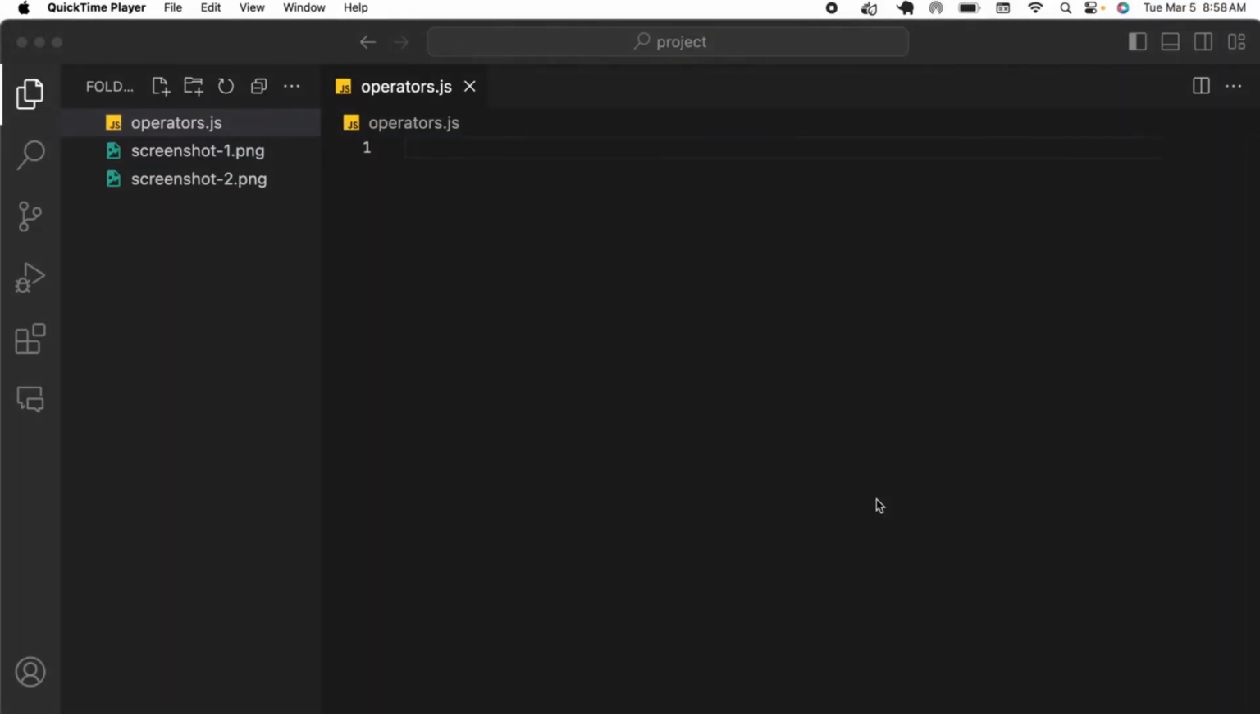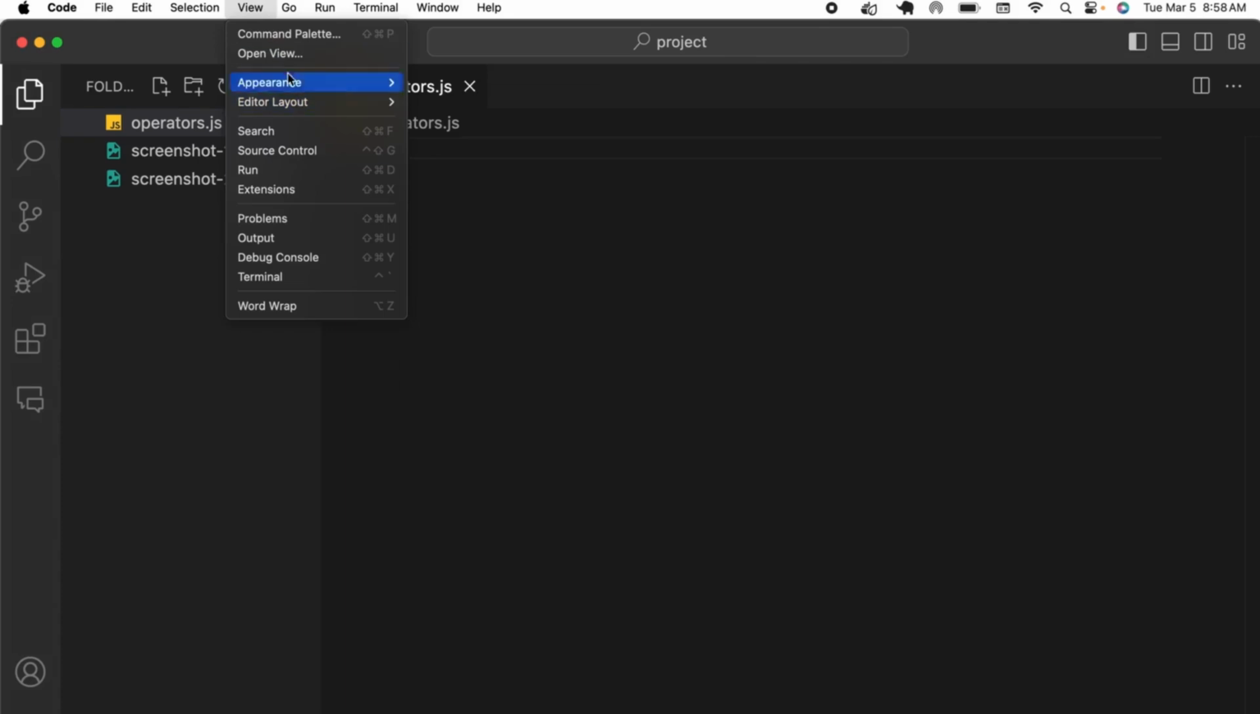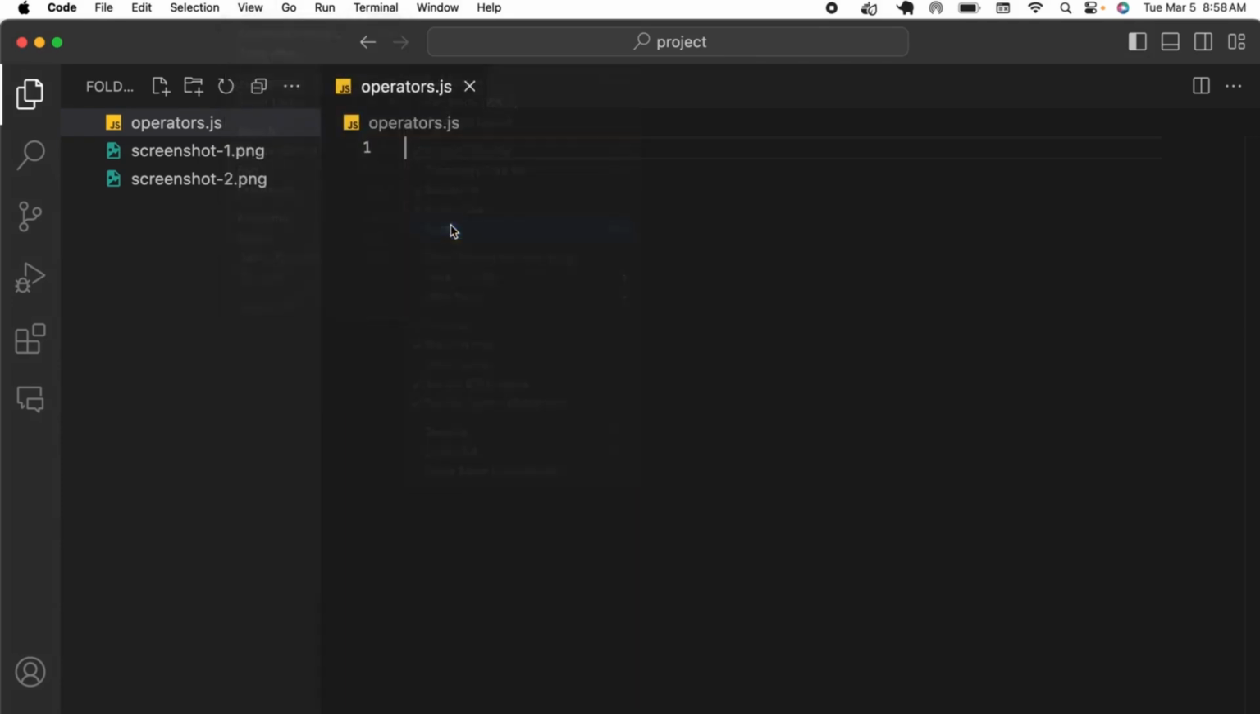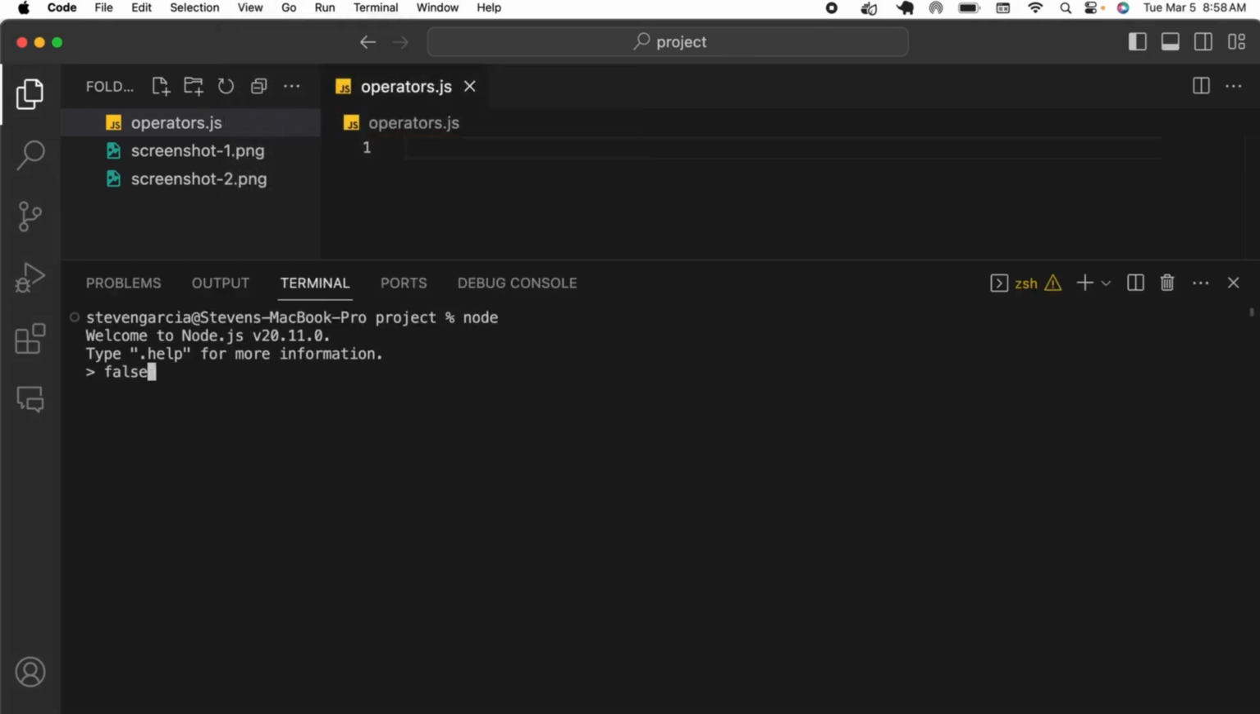JavaScript is different from other programming languages. One way that it differs is in its use of logical operators and how they can be applied to non-Boolean operands. So I'll pull up the panel. You can go to View, Appearance, and then Panel. So if I were to enter node and compare false or the string Stephen, here we see Stephen is returned. Using the OR operator, it returns the first true value, so you see that this string is evaluated to true.